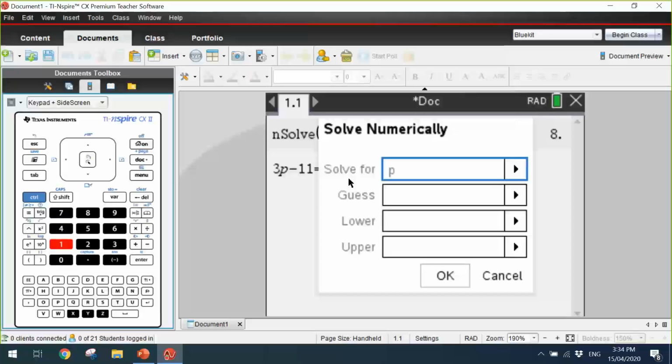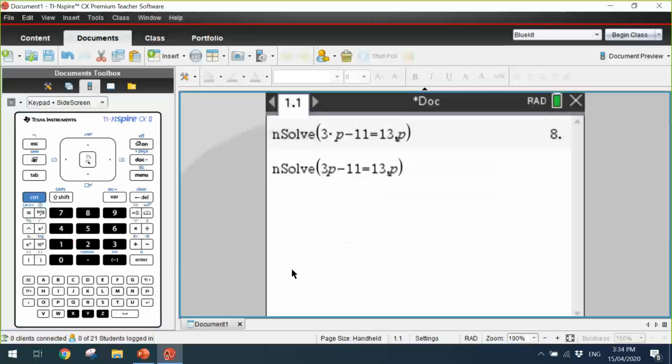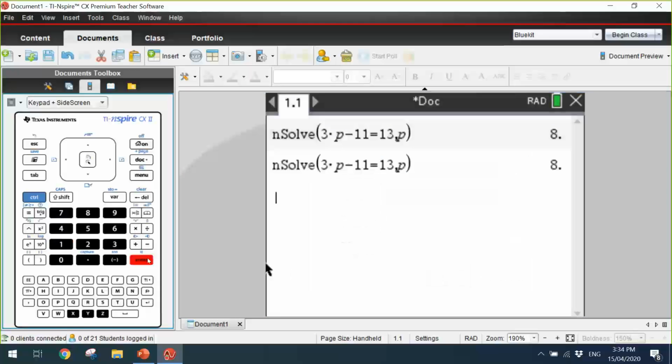Now let's have a look. It said solve for P. It's recognised I've used the unknown P. I can type in guesses, etc. But generally, I just press enter, and I've actually got the solution of 8 through there. So I quite like using that.